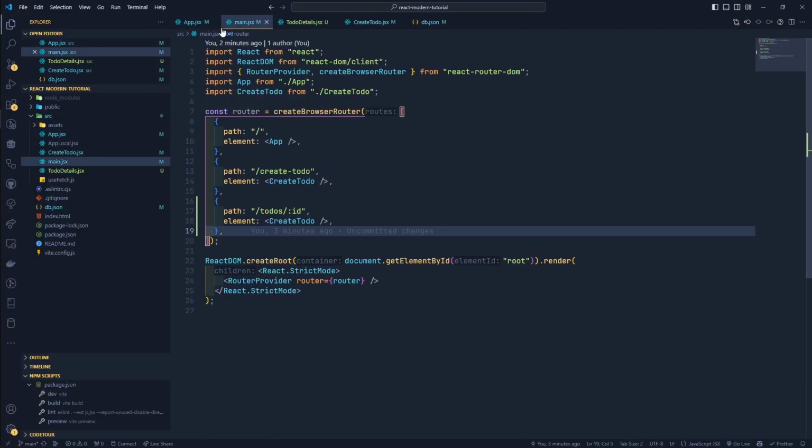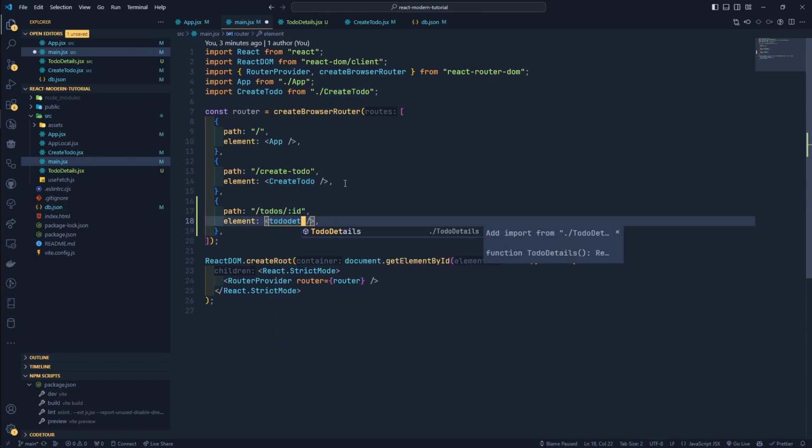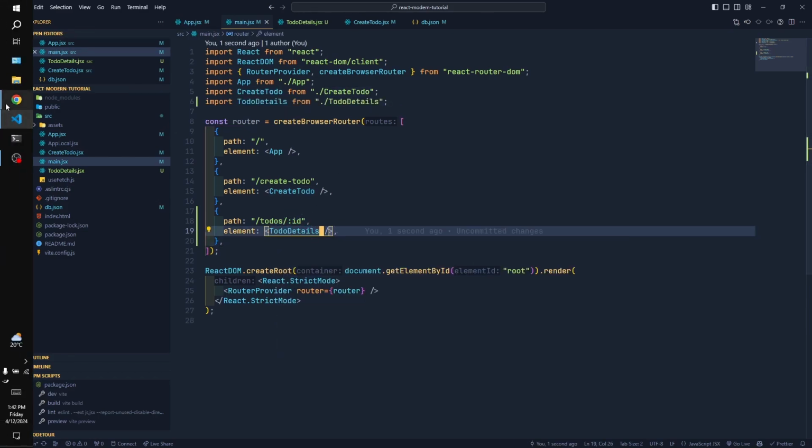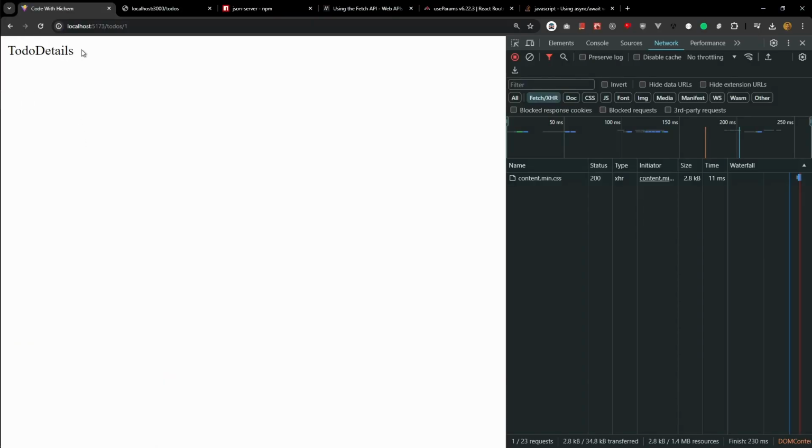I'm going to go back to our router configuration, and instead of create to-do, I'm going to call this to-do details and import it. So if I go back, we can see we're rendering to-do details. But the problem is we're not actually getting the details. We go to the link with the actual ID, but we're not getting the data from our server. So how do we do this? Doing this is pretty simple. Every time we access this page, we're going to get the ID from the link, and we're going to send a fetch request and get the to-do details. So how do we do this?